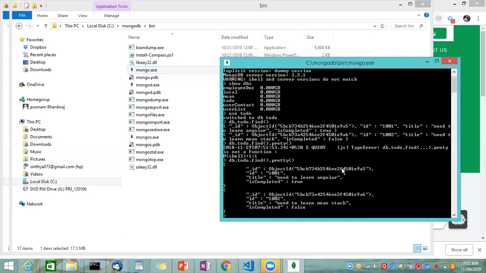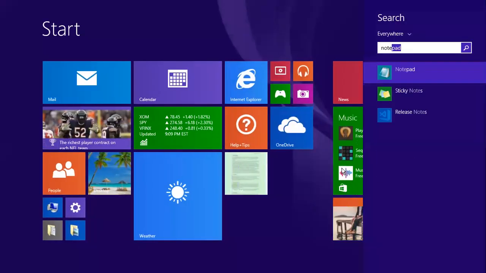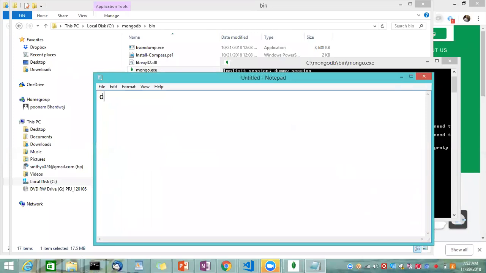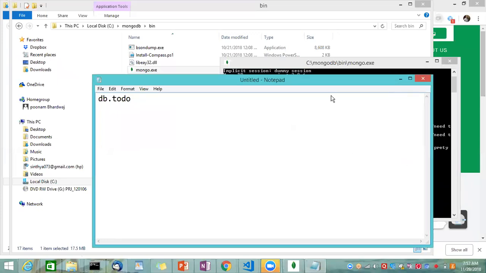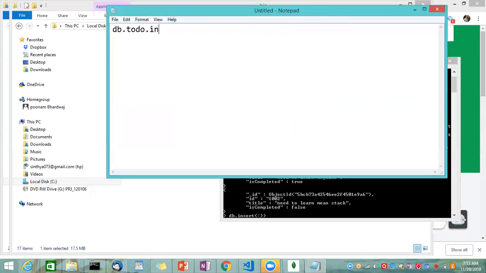Let's see how I can add a new row in my todo. So I say db dot insert, and of course, as I said, it's a JSON object, so curly braces. If you're finding difficulty typing directly in the command prompt, you can type in Notepad, and then say db dot todo dot insert, and in the insert you can have your object.